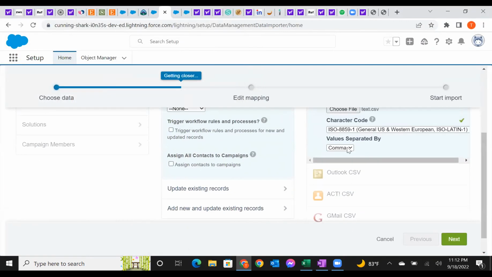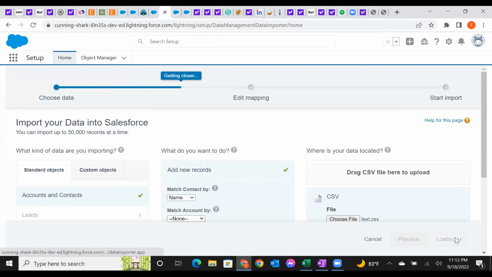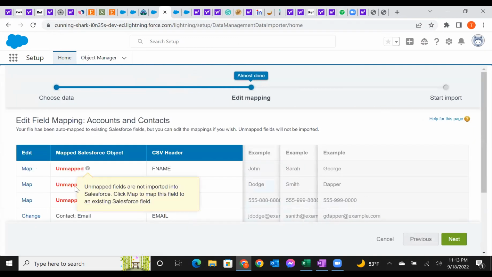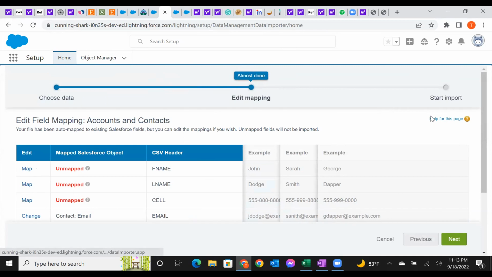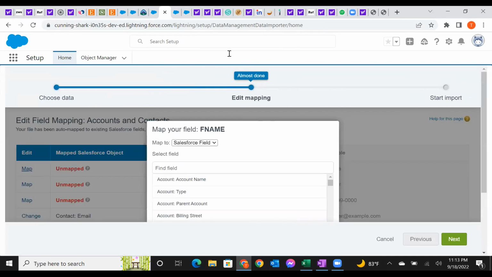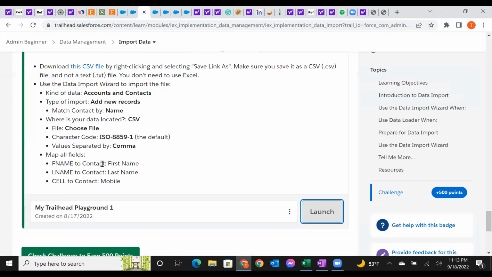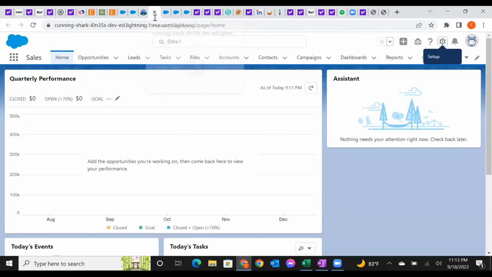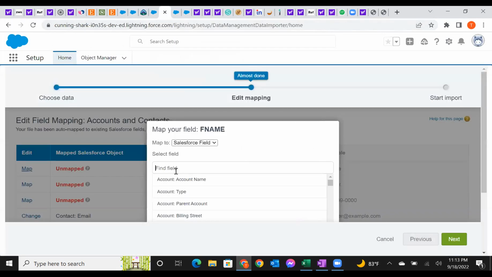Okay. Value separated by comma. Okay, next. So this is happening. So what I'm trying to do is trying to map it. So this person, they say that, F name to contact. Contact first name, contact last name. Contact table. And yeah. Right. And the field is contact.